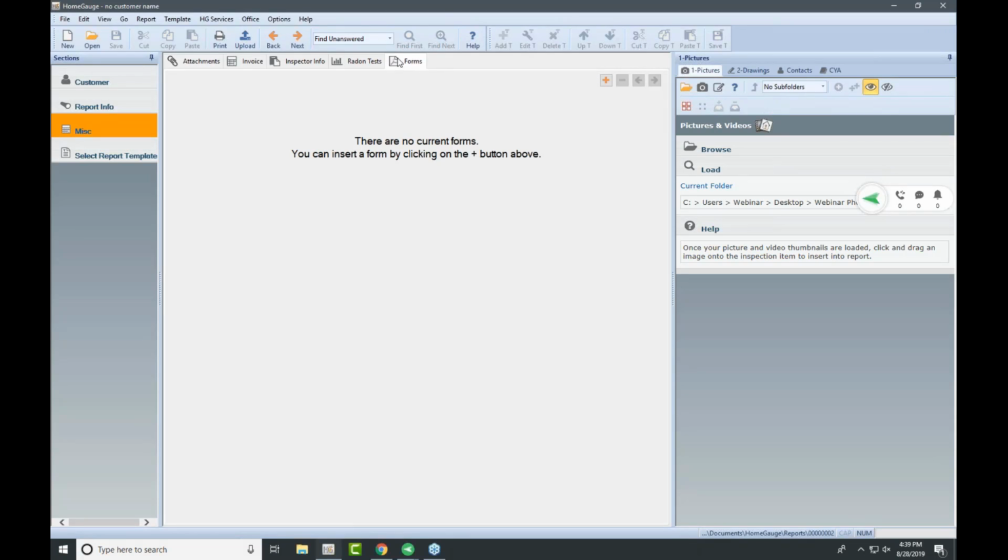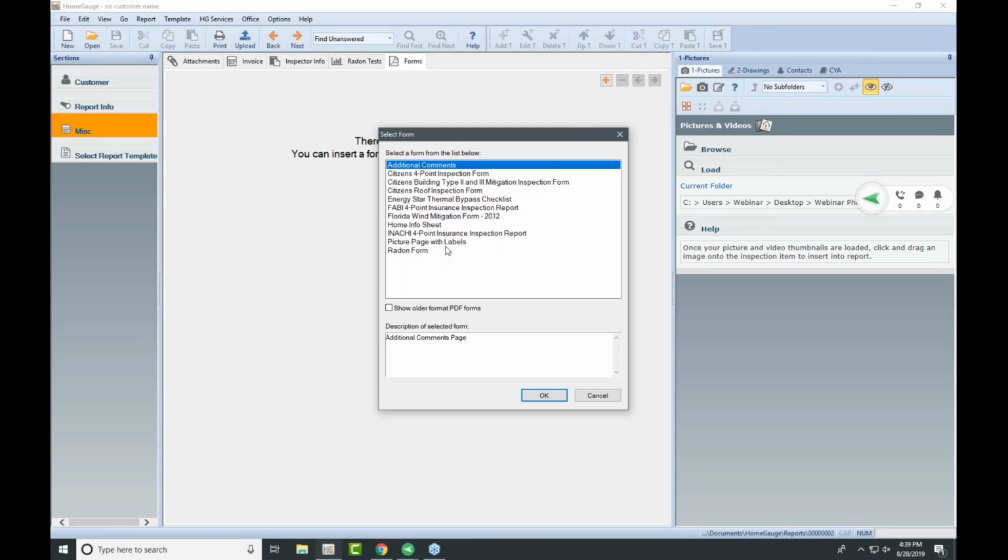And if I click on forms and I use my plus sign right here to add forms, these are going to be on default. It's the new forms that will work on the HomeGauge Companion. If you wanted to see your old forms because you weren't going to use the companion for your forms, you could just check off this box down here where it says show older format PDF forms, and it would show you that in the list.